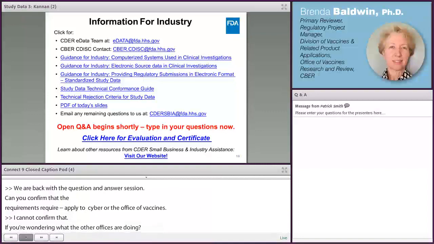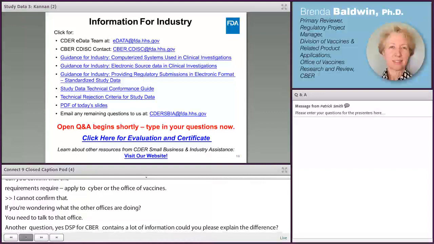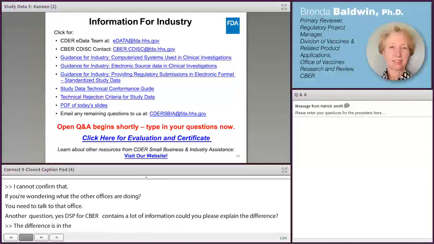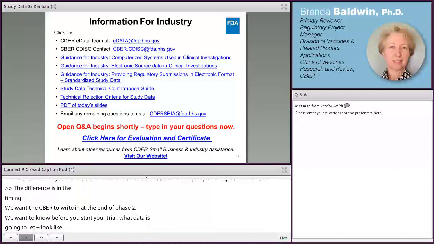Another question. The SDSP for CDER seems to contain a lot of information which is already in the define file. Please explain the difference. The difference is in the timing. We are wanting the CDER SDSP provided probably at the end of phase 2. We're still trying to figure out what the best timing is, but we want to know before you start your big pivotal trial what data is going to look like, what domains, what variables you're going to be using, and we want to come to an agreement before you even begin that trial so that everything is standardized according to the way we would like to see it, and you also understand and agree with it.